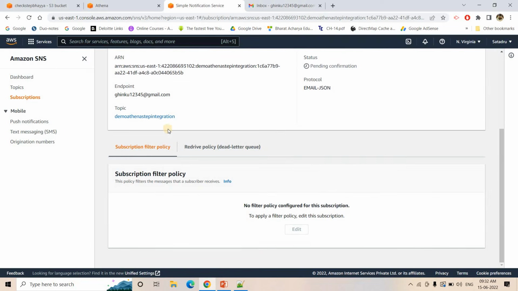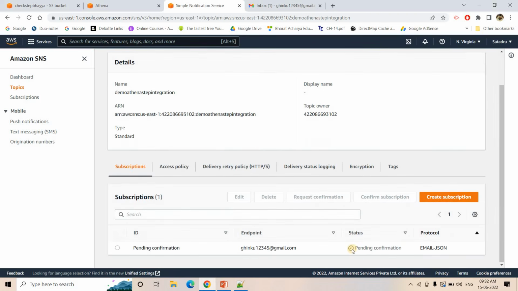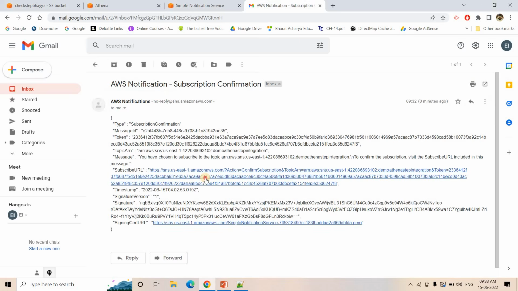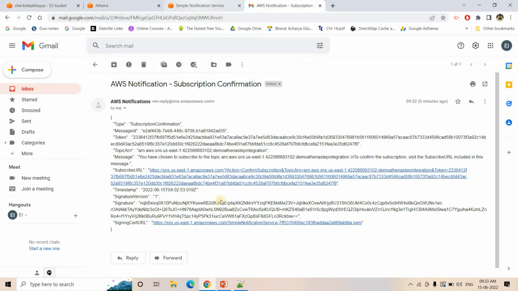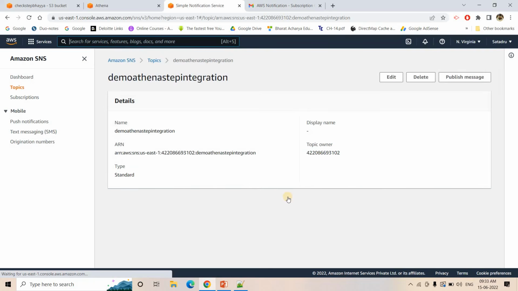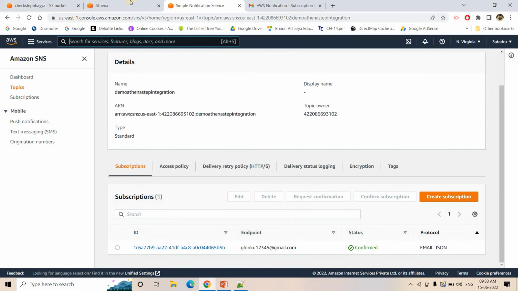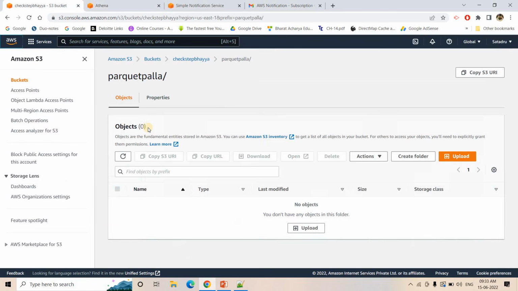Okay, here the subscription is created. If I go here, you will see that it is showing pending confirmation. If I go back to my mail, one mail came. I just need to click on this particular link, and that is done. If I refresh this page, it will show that it is confirmed. See, it is confirmed. Okay, right? So from the SNS side we are all set. The Athena database is also there.